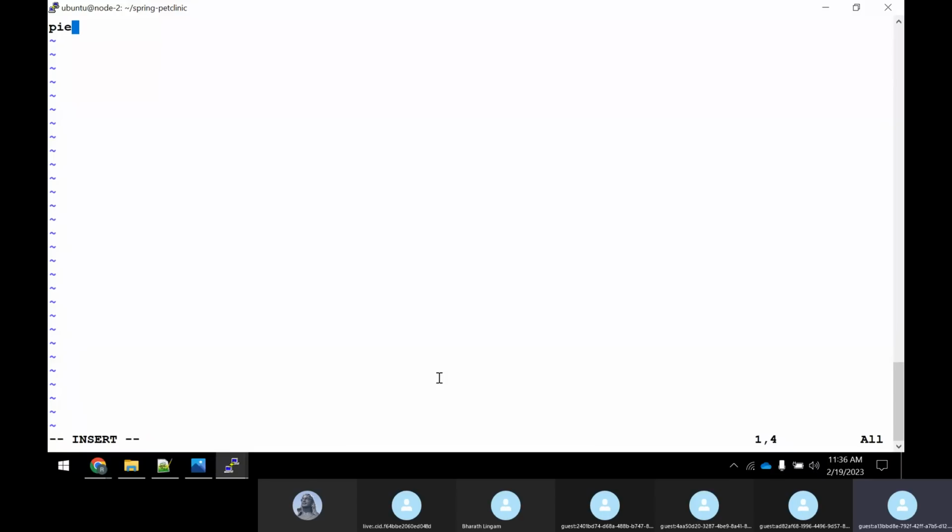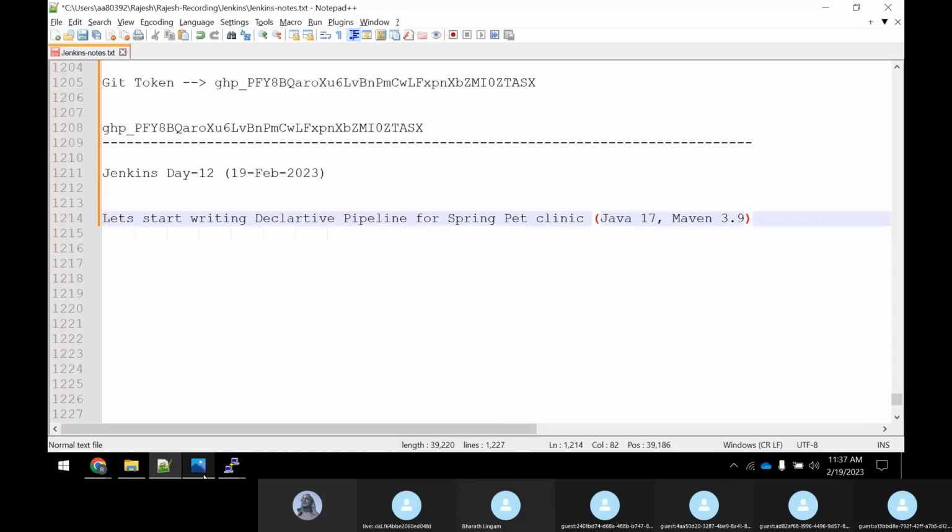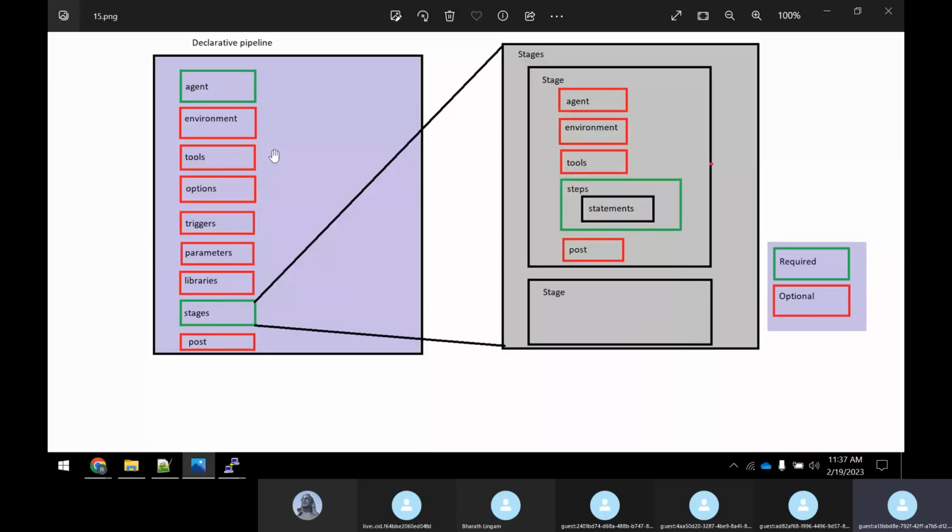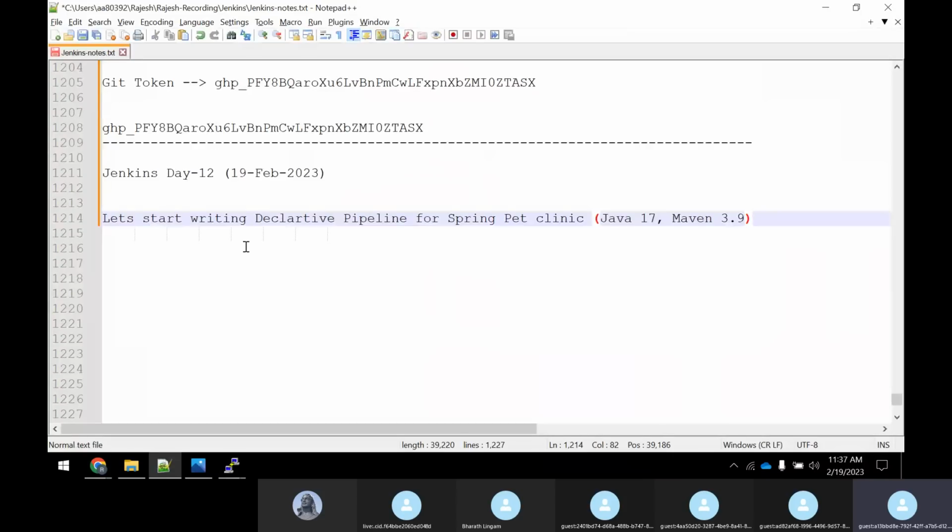I'll just say pipeline. Always make sure, guys, that whenever you are opening a bracket, it should always be with a close bracket, right? And whenever you're writing a pipeline, you need to always refer to the document. What is the first thing? I need to implement agent, because agent is mandatory. It is a required field. I need to do that actually.